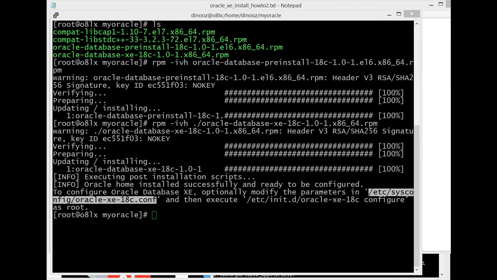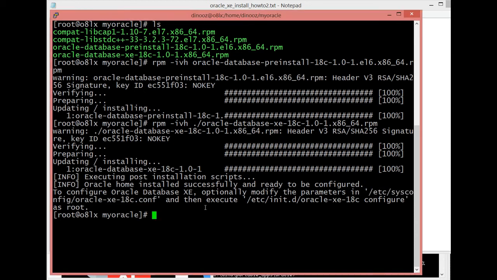Very good. It seems like the installation did not take as long as I thought. It was about 5-6 minutes, and it completed the RPM installation of the Oracle Database XE successfully. It executes some post-installation scripts, and right now we have a message: the Oracle home installed successfully and is ready to be configured. To configure Oracle Database XE, you optionally need to modify the parameters in /etc/sysconfig/oracle-xe.conf, and then execute /etc/init.d/oracle-xe.